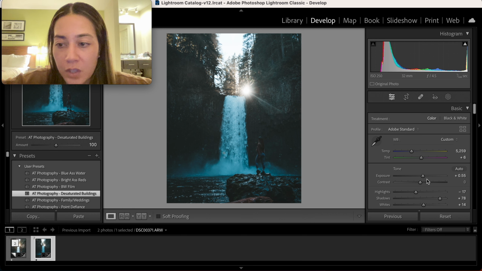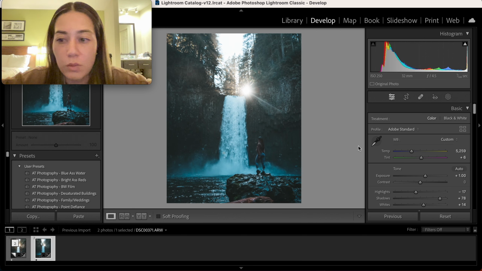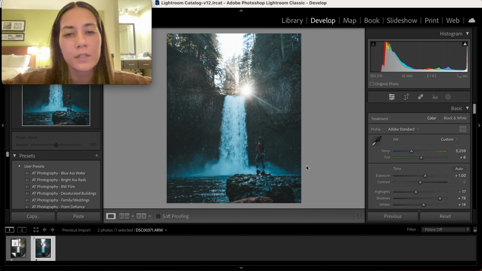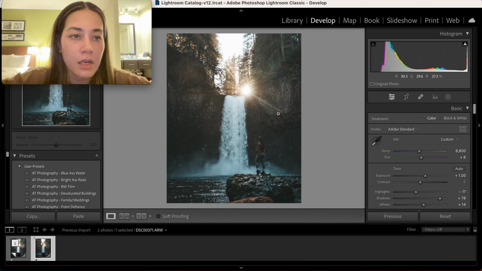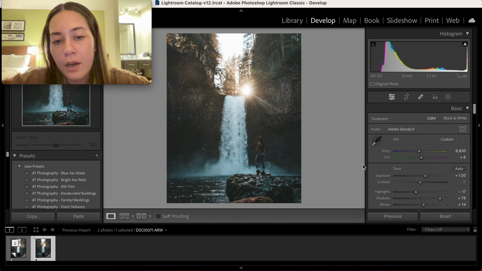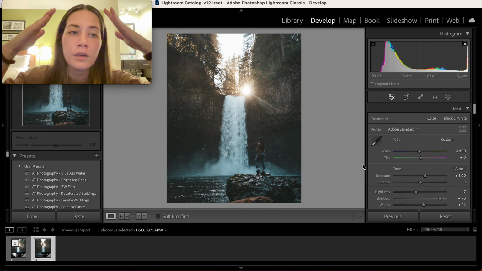Amazing. So from here, we're going to increase the exposure to get a better idea of what we're looking at here. So let's increase it to 1, and the photo is very cold, and because we have this nice sunburst, we want to give it a little bit more warmth, right? So the second thing I do, I'll increase the temperature, let's say 6800 Kelvin, and that gives it that nice warm glow.